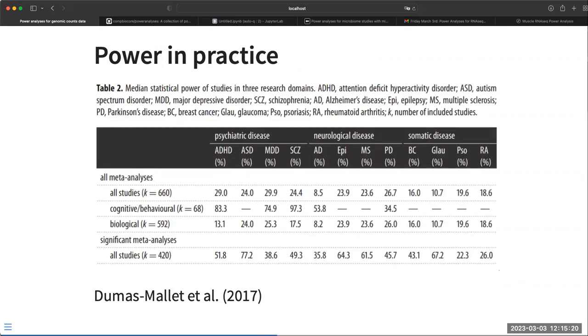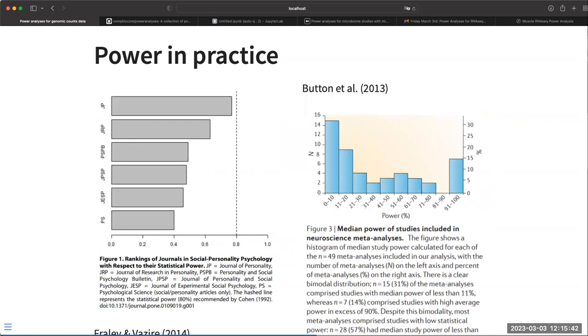In practice, power tends to be really low across many disciplines. This is in a bunch of psychology studies. The power in all of these studies was estimated to be 60% or less. In neuroscience studies, there are many studies with power less than 11%. There's a gap here, but there are a lot of studies with power less than 20% or 30%. And this is psychology studies as well, in different journals. Basically the estimated power in all of these studies was less than 80%. So most studies are underpowered in practice.